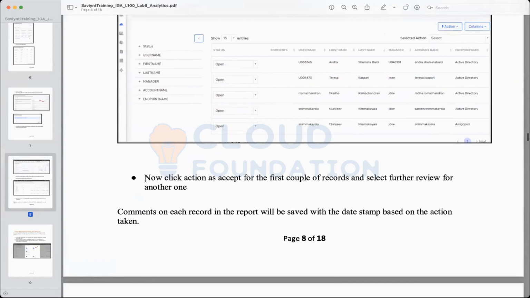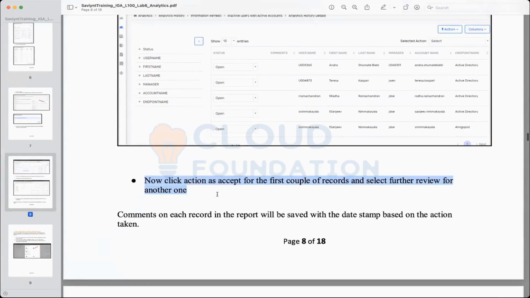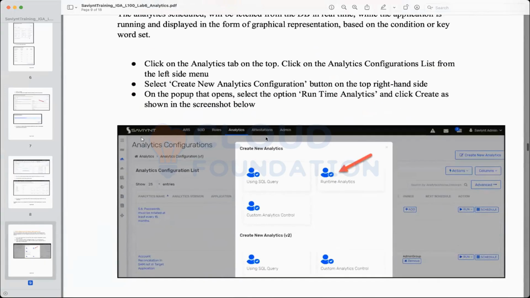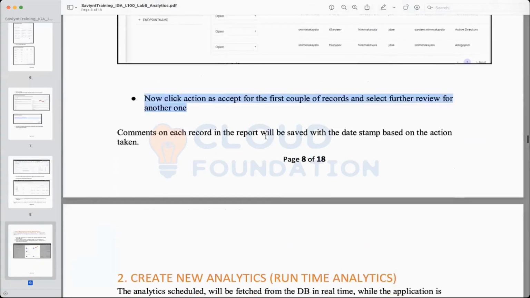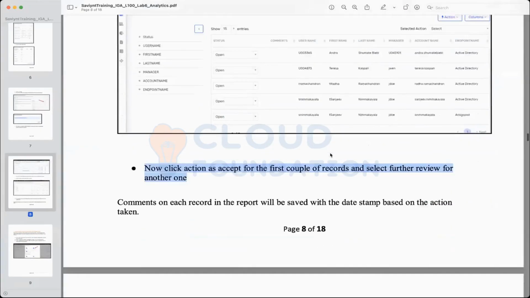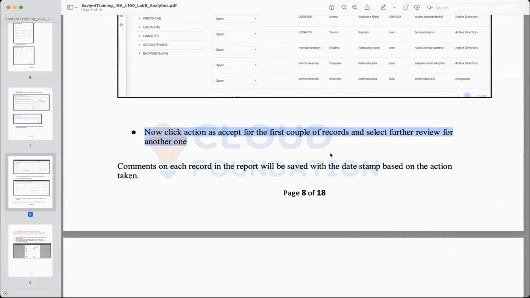What they are suggesting is that as part of this report, click on Action as Accept for the first couple of records and select Further Review for another one. You can choose a different action for the other one. This is basically what is called analytics. It is mostly about generating reports or doing the governance piece of identity and access management.